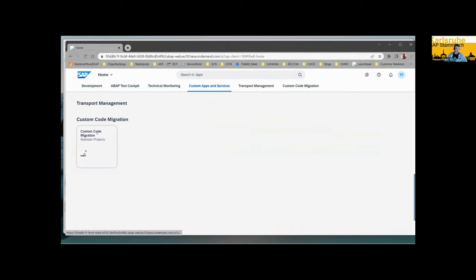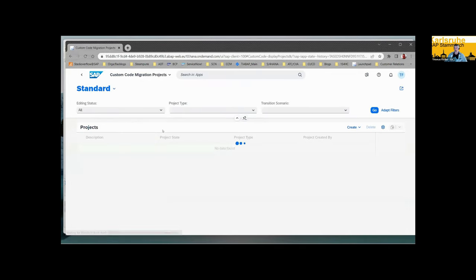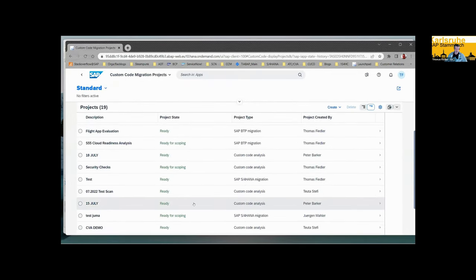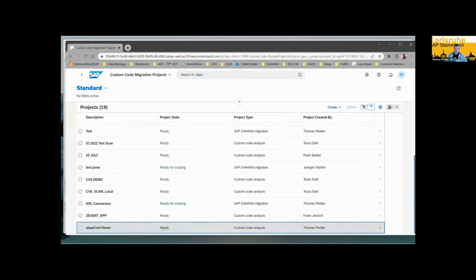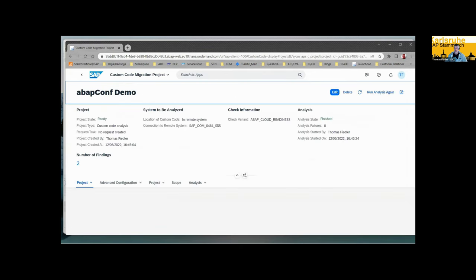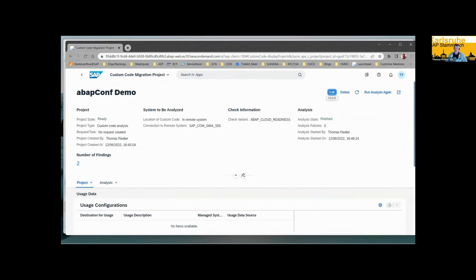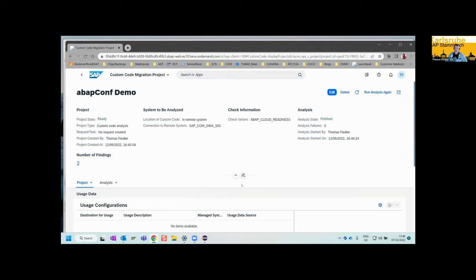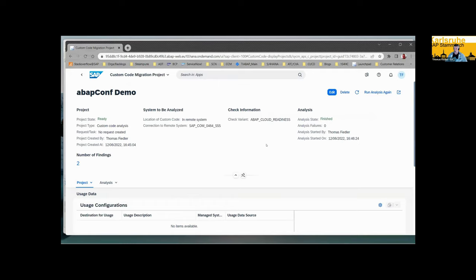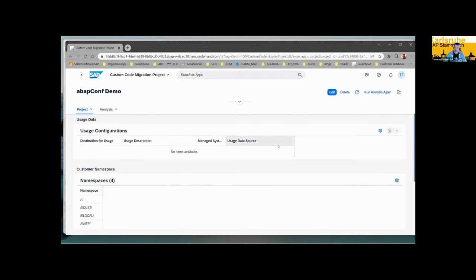And therefore, we have the custom code migration app. Maybe you know this already as well from the S4 projects. And there is now a new flavor available where you can also check the ABAP code concerning this cloud readiness. In that case, you can really check your code also on 740 systems or even older systems, just to get an impression about the efforts that you have to do in order to adapt later on when you're moving to S4HANA, for example, that system.